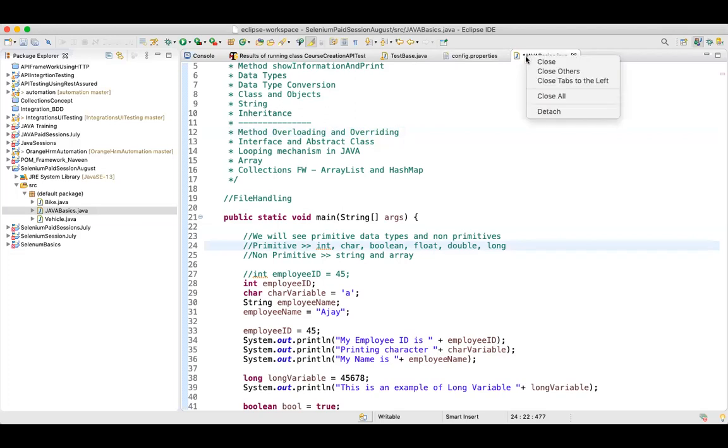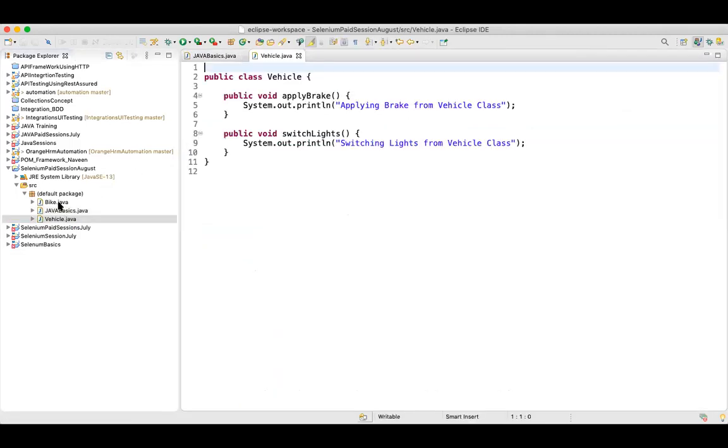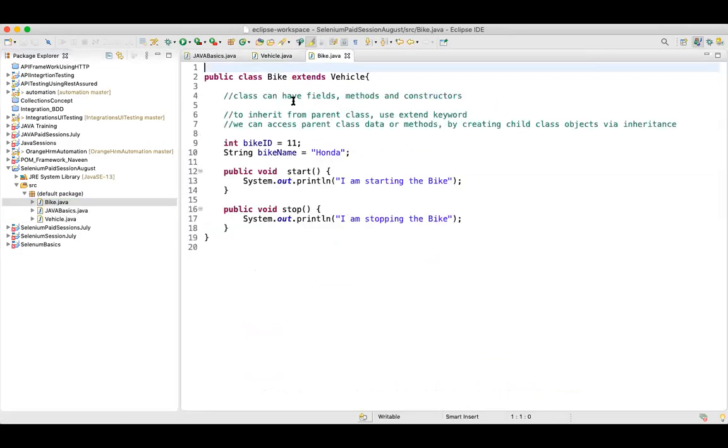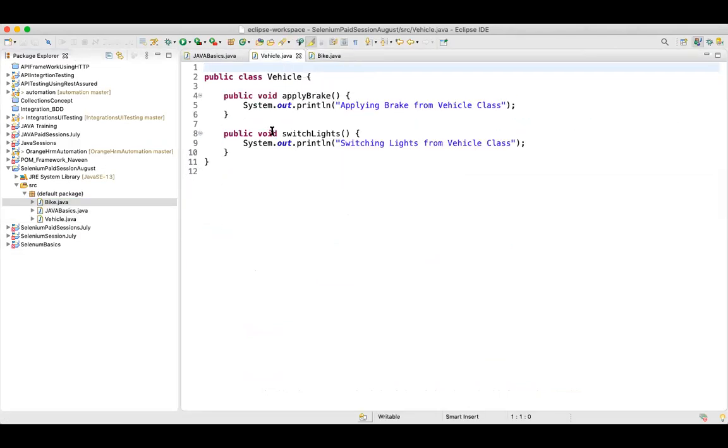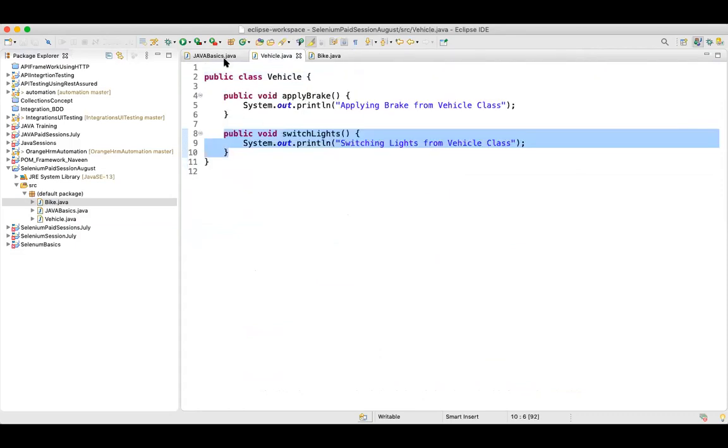What I'll do is close all the other windows. For inheritance, we saw this Vehicle class, and then we have this Bike class. As we saw, we had created two methods in the parent class, and these two methods were not present in the Bike class, that means in the child class. But using the extend keyword, we were able to access all the methods which are present in the parent class, right?